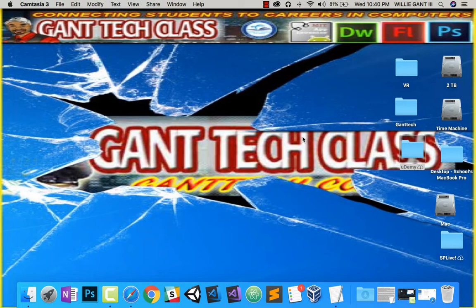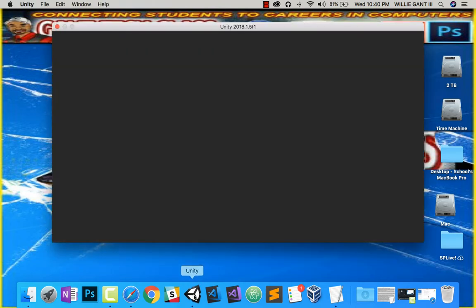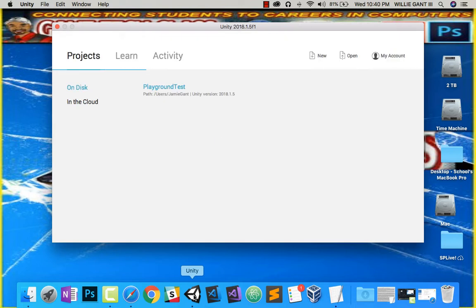First thing we're going to have to do is actually open up Unity. I am on my Mac, but on Windows it's the same thing. This is actually how the Unity icon looks. Go ahead and click on that, or on Windows, double click on it. Once it opens up, you will see the same screen no matter if you're on Windows or a Mac.